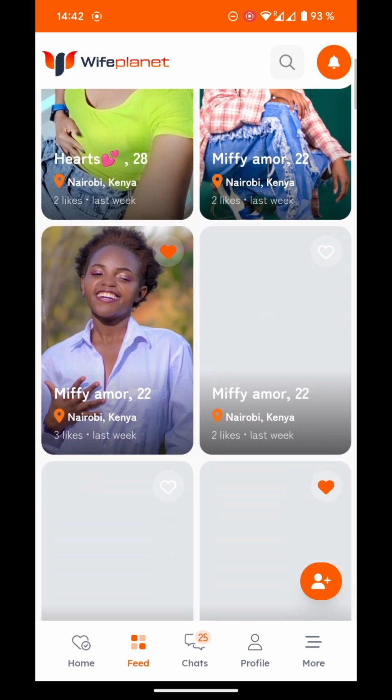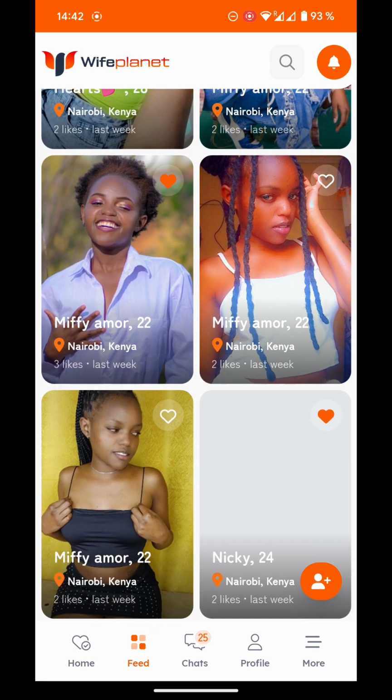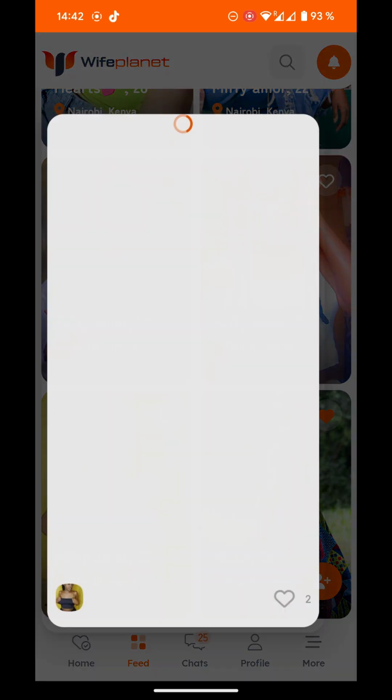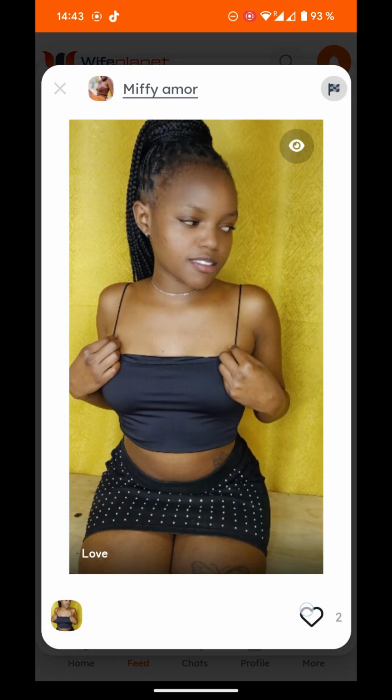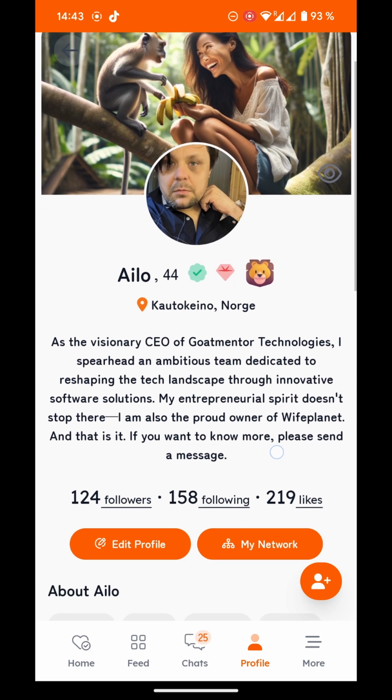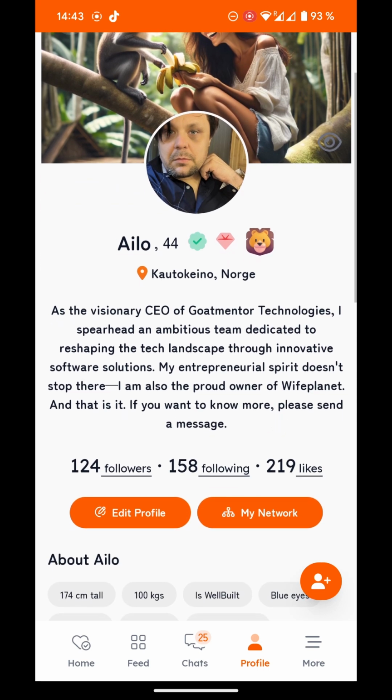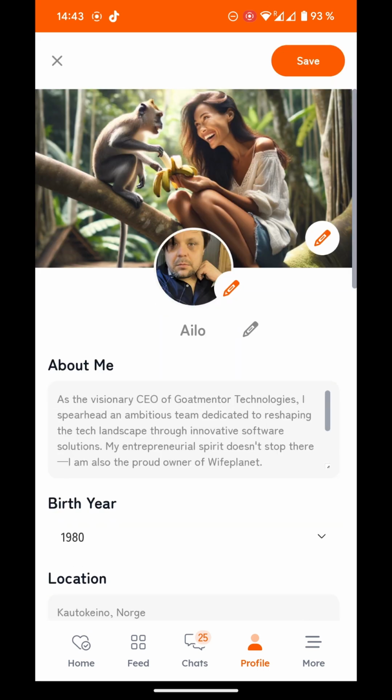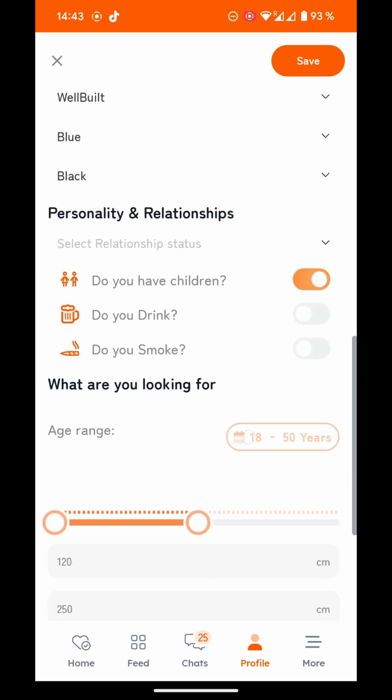On the feed page, you can see all of the latest images from people you follow. You can browse them, view them in full size, and like them. On the profile page, you can see your personal information. You can edit the profile, the banner image, the profile image, the texts, and all the settings.